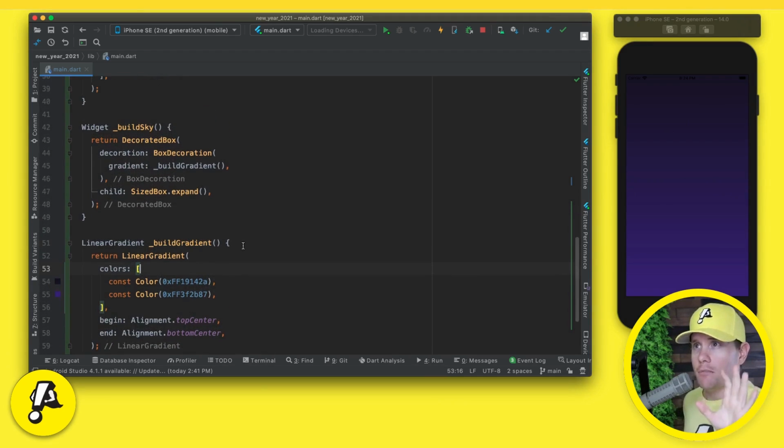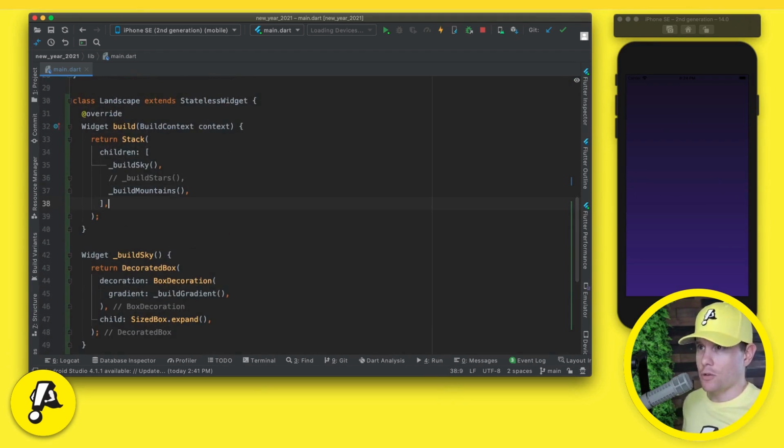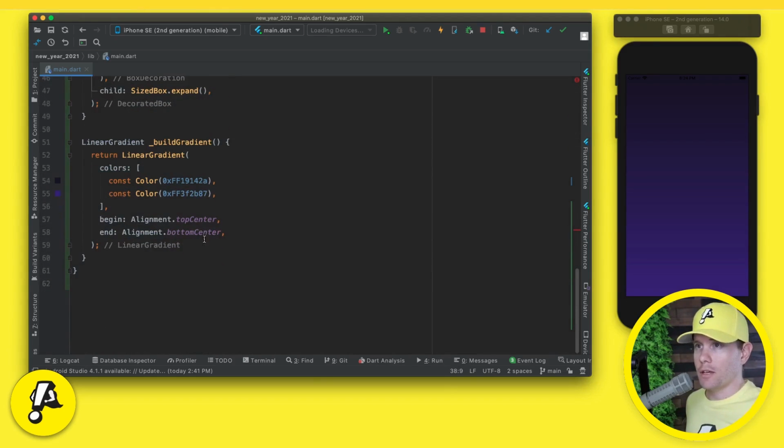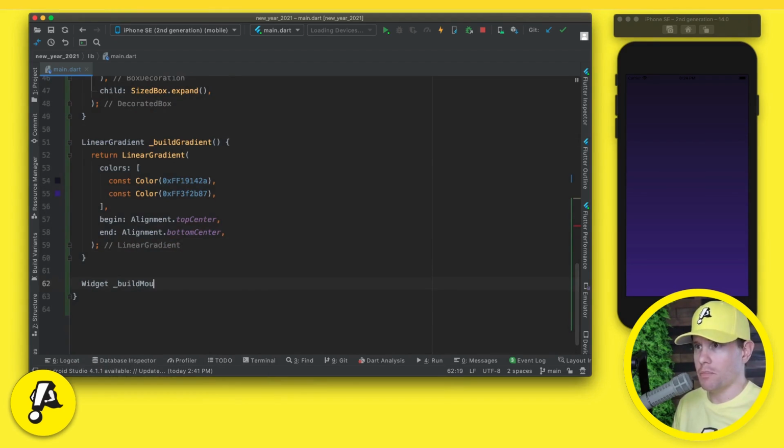So that's the build sky. We have the sky done. Now let's jump up and do the mountains in the foreground, okay? Mountains in the foreground. So widget build mountains.